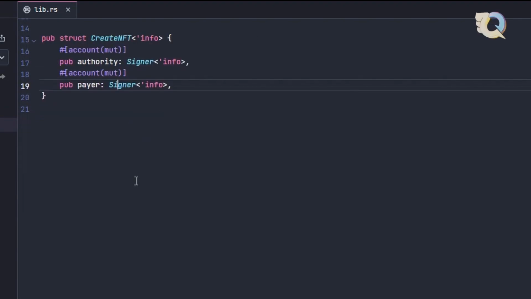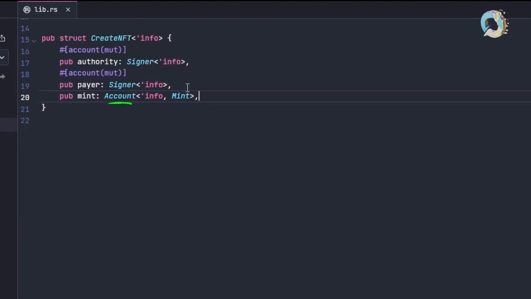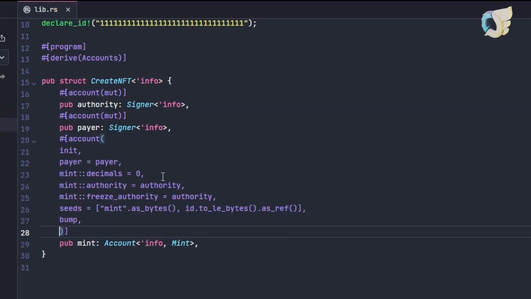Now we declare the mint account of type Account, and that will hold a Mint structure. Our mint account will have the following parameters in it. Because we must initialize it, we set the payer account as the account that pays for initialization. Now we define the parameters of the internal mint structure, decimals at 0 for being an NFT. We pass the authority account as the authority for the mint structure, the same for the freeze authority parameter.